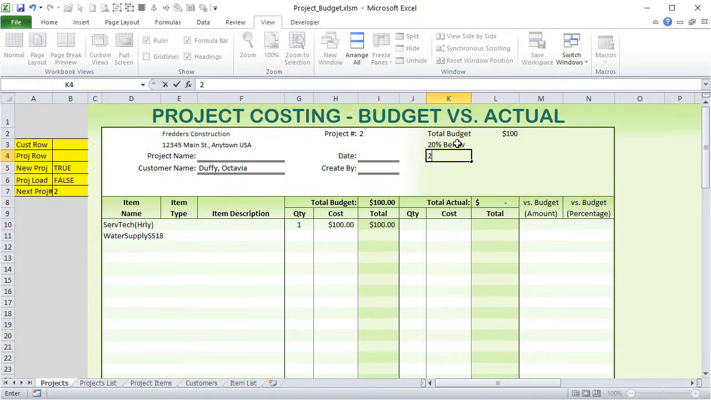And I also want to know 20% above. What's 20% above the budget? If we go over the budget, I want to know above the budget. And then I want to know what the actual costs are. And then I want to know the dollar difference here. What is the dollar difference? And I also want to know the percentage difference of that.